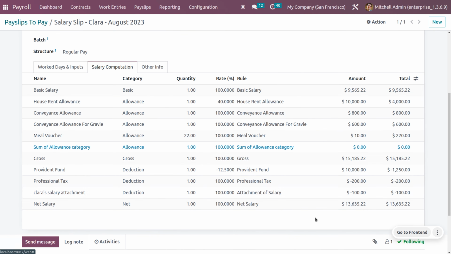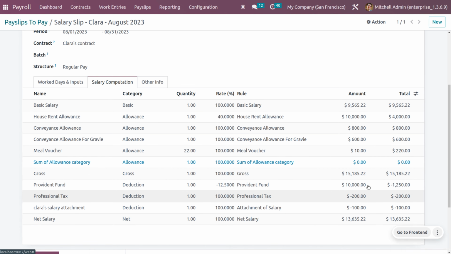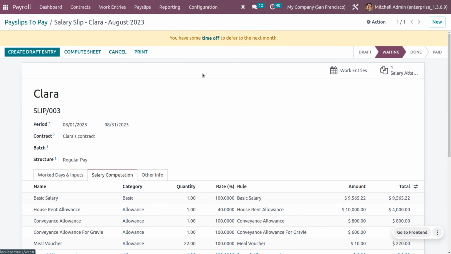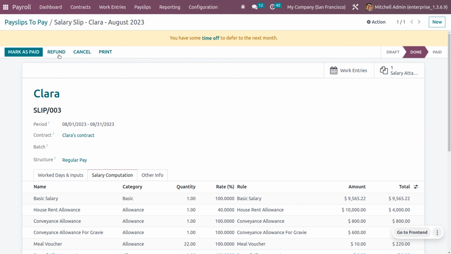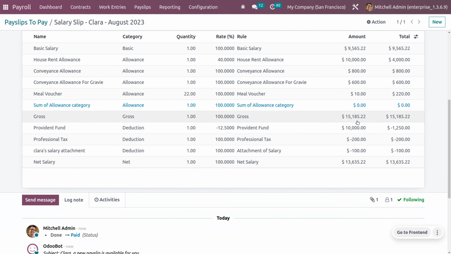You can also see the monthly amount that is going to be deducted, that is $100 from her salary, as she has taken 1,000 as the advance amount. Finally you can see the net salary, the final amount to be credited to Clara's account. Here you can click on create draft entry. This allows you to make payment for Clara, and finally you can click mark as done, so that Clara will be credited with this amount.